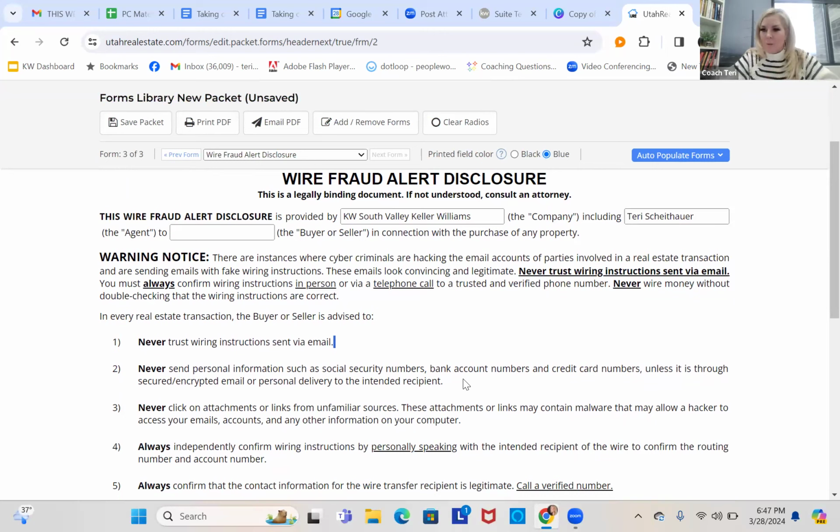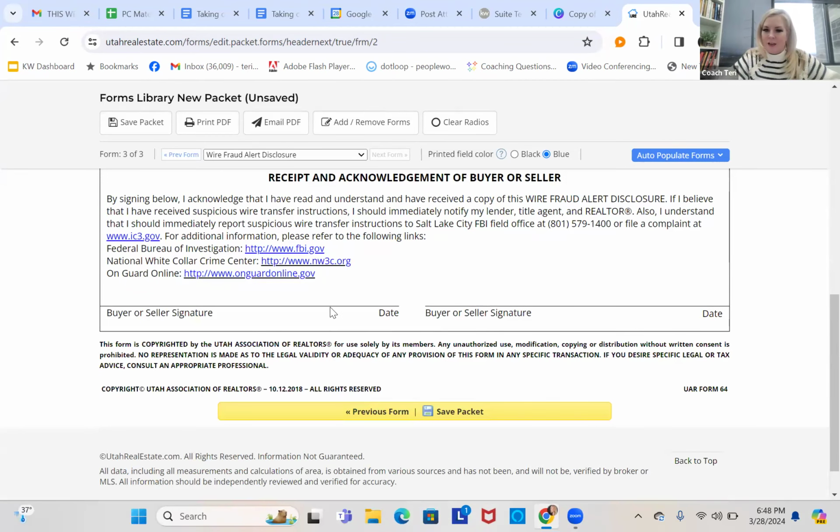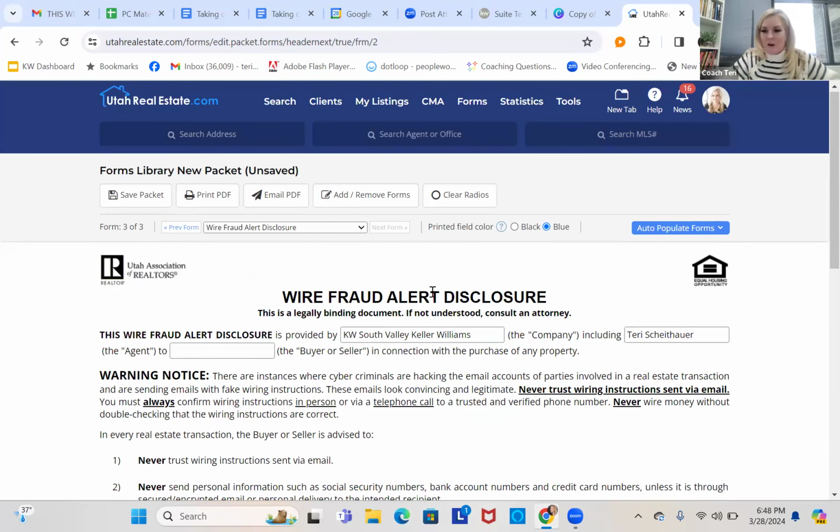The title company is going to ask you, you will let them know the earnest money, you can wire that. That does come through a link. It's never going to come through an email. It's never going to come through somebody saying, hey, I need you to send me money. You always want to personally speak with somebody before you wire money. So you just want to be very clear on this and then have them sign that. See if there's any questions. And then that's basically all that I have them sign.